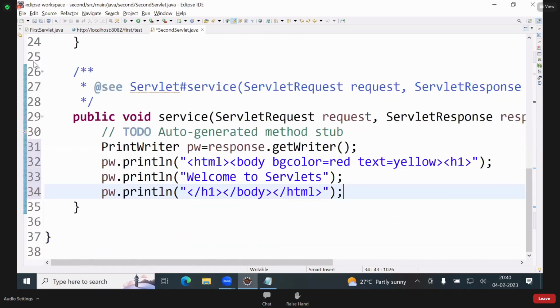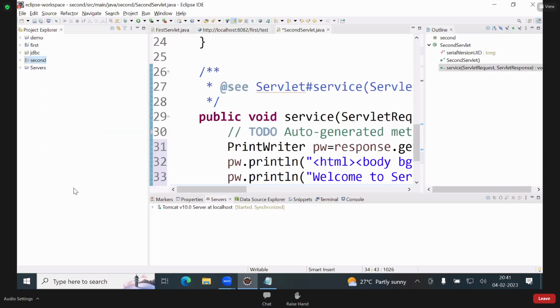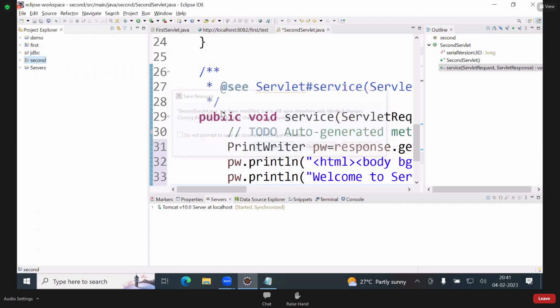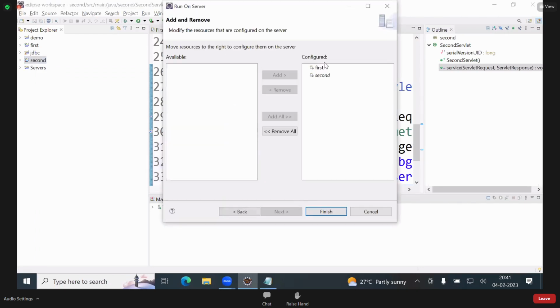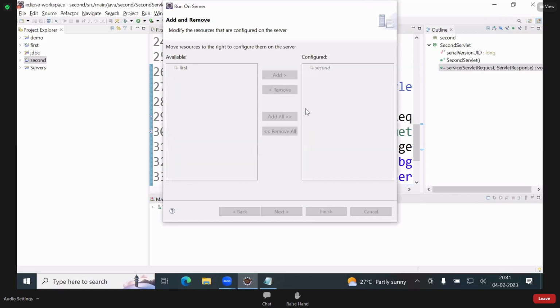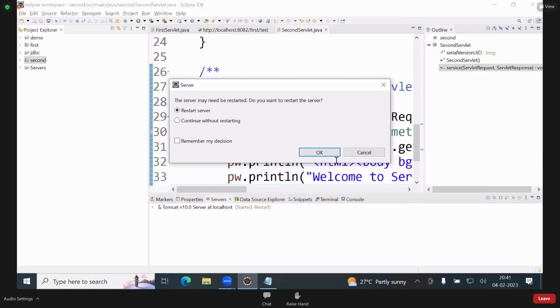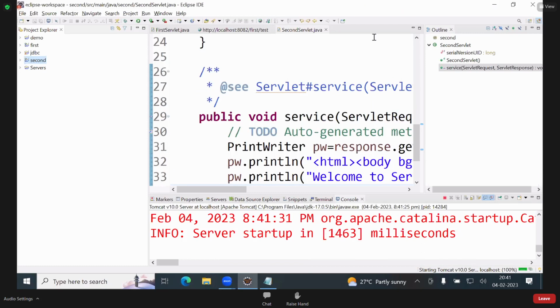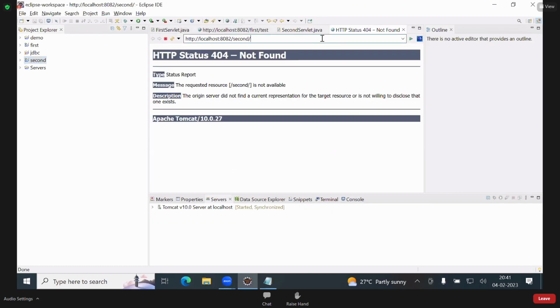Now you observe, right click, run on server, save, select the server, click on next. See, now suppose you don't want first. Now select remove. It comes back. Suppose both, if you want to, you can continue. See, are you sure you want to remove? Like this. Restart the server. Second.